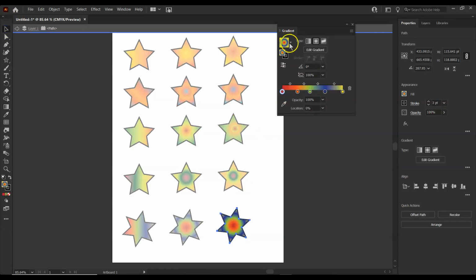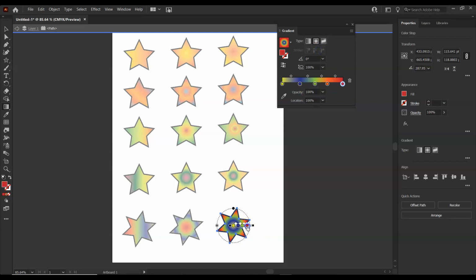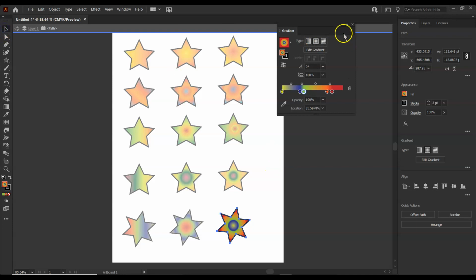Okay, and finally we'll do the same thing with the last one. Maybe we'll do both. Maybe we'll reverse it and double click Edit Gradient and adjust maybe where we want those exact centers.